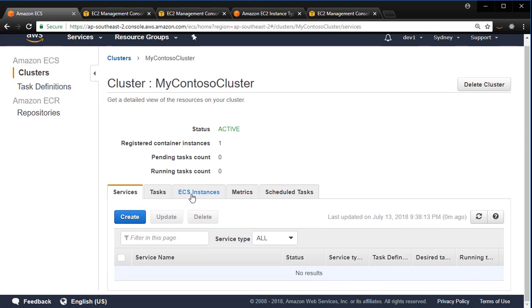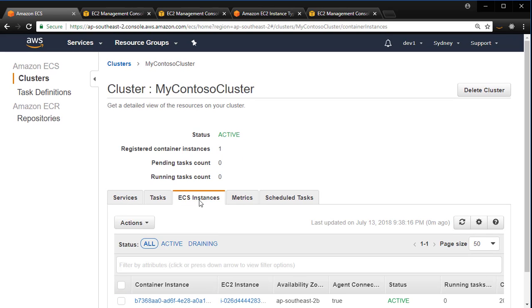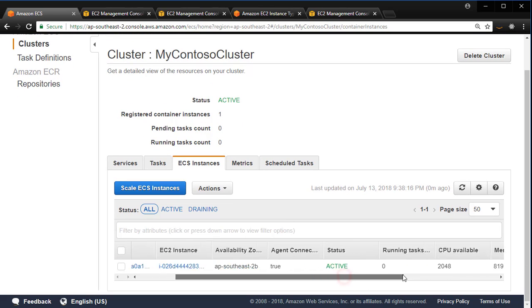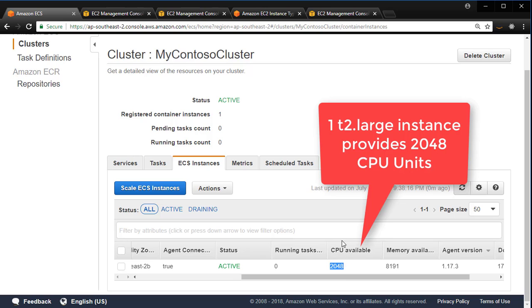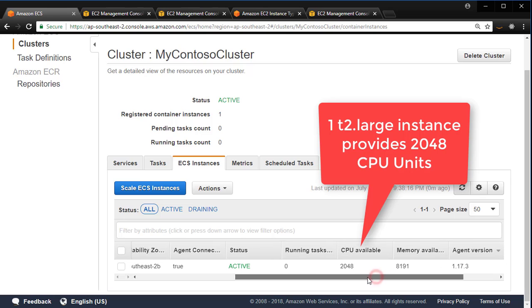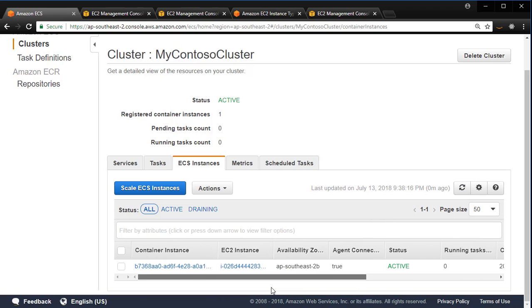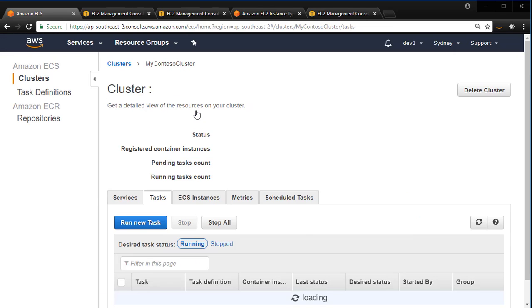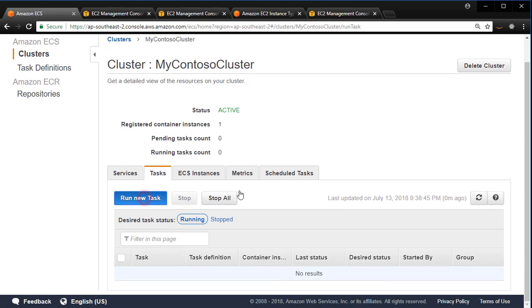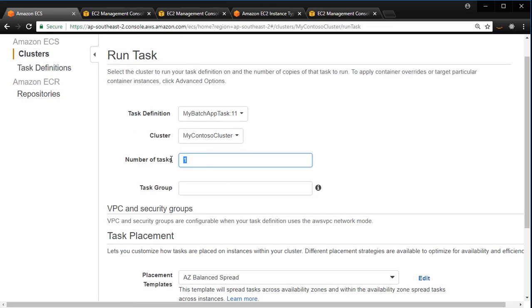So if I go to the cluster and then under ECS instances, if you expand the scroll bar, you can find how many CPU units are available in this cluster from this EC2 instance. So this one T2 large instance provides 2048 CPU units. So if you start new tasks, of course, those tasks will take some of these CPUs available and this number should go down.